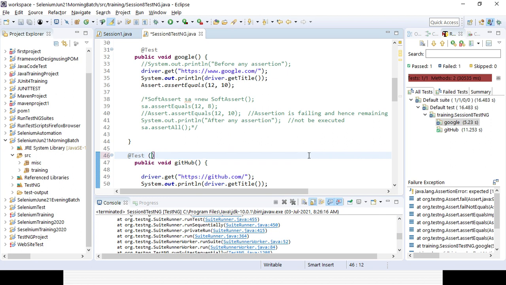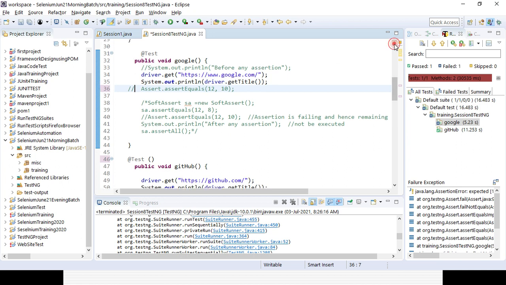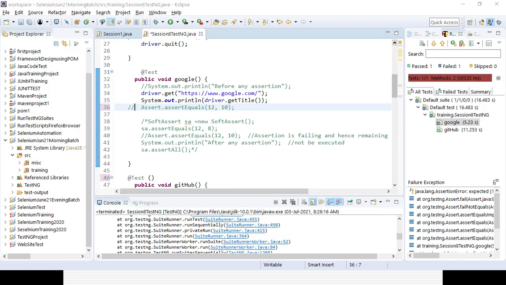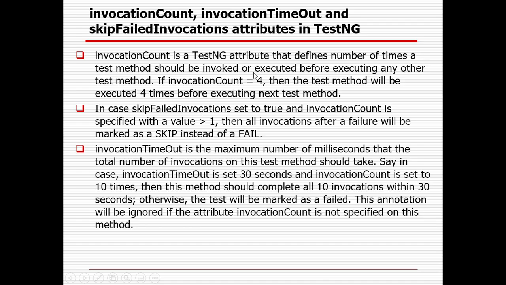I want to execute that Google page multiple times. Suppose for a particular test case I need to run it multiple times. I will not copy-paste the same line of code or create multiple test cases. Instead I will use invocationCount, so that the test case will be executed multiple times. If the invocationCount is 4, then the test case will be executed 4 times before executing any other test method.